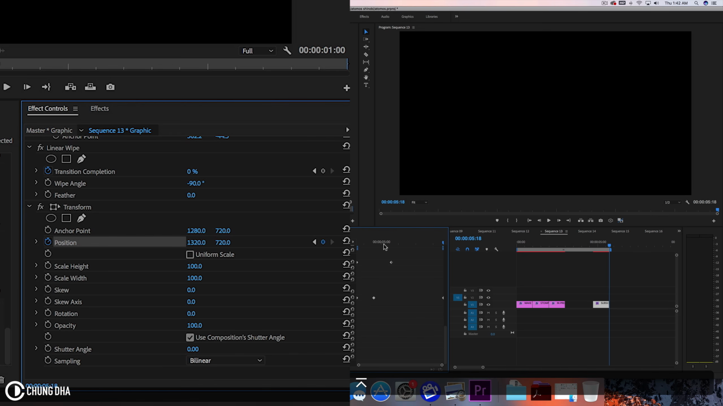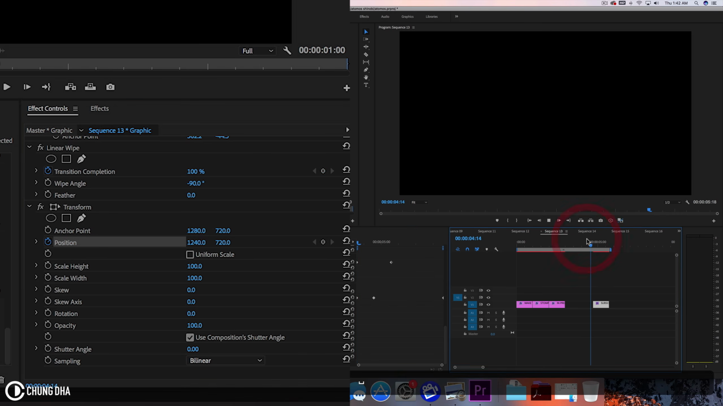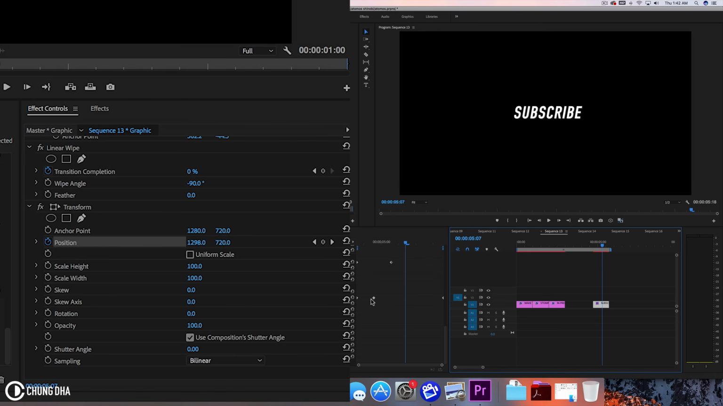1320. So it's like just 40 pixel difference, but might be different if you are using 1080p or 4K, because I'm on a 2.5K timeline. That's why I'm using these parameters. And now if we play this, it looks okay, but we're going to change one thing here.